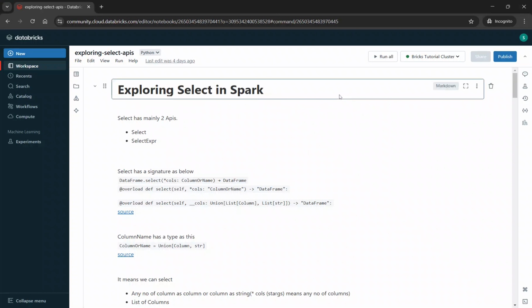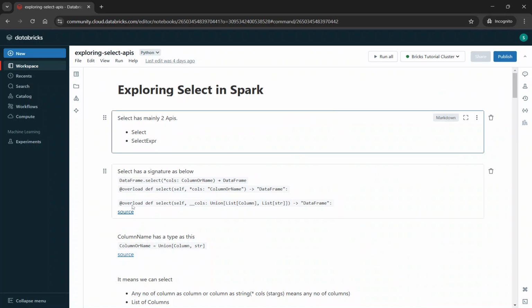Yeah, hi everyone. So in this video, we will see about Select in Spark. Spark mainly has two kinds of APIs: one is select and another is selectExpr. Once we have the data frame loaded through reading a table or through reading normal files, we have the select API to manipulate the data. So this is one of the key APIs.